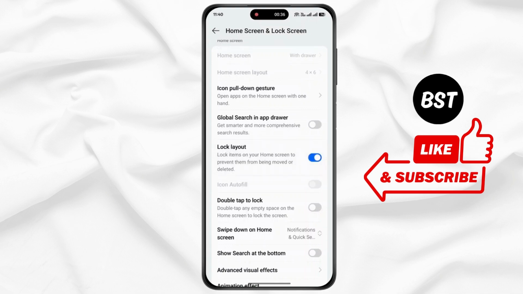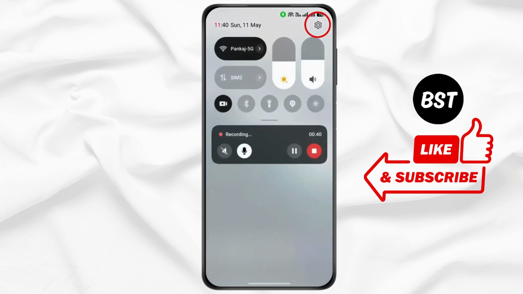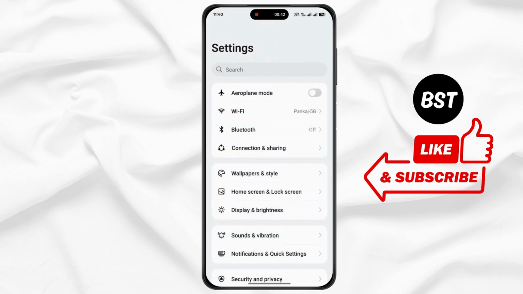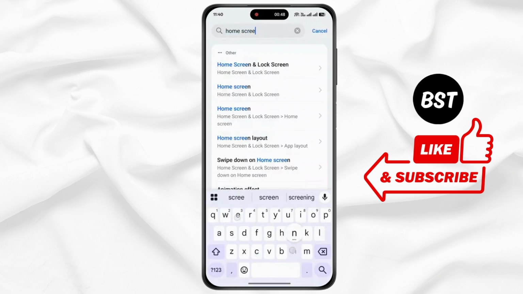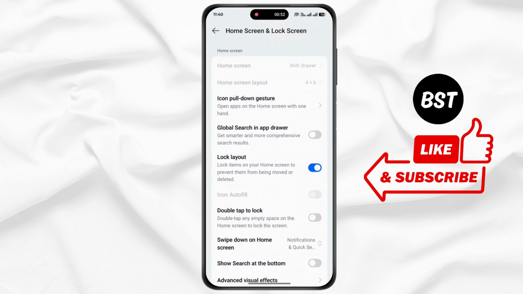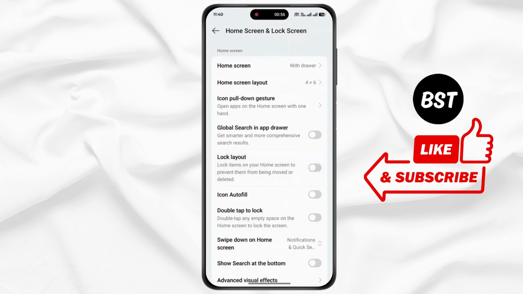Now the next method is go back to the home screen. Now open up settings on a device. Now tap on home screen and lock screen or simply tap on the search bar. Now type home screen. Now tap on home screen. Again find lock layout and turn off this toggle.